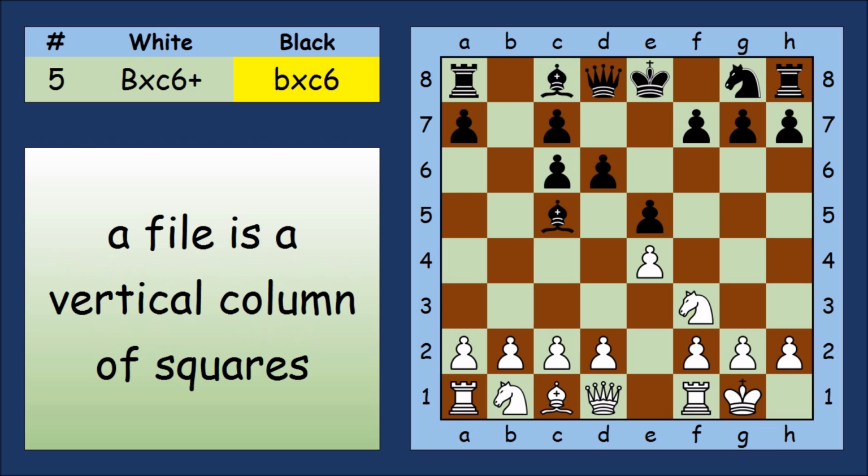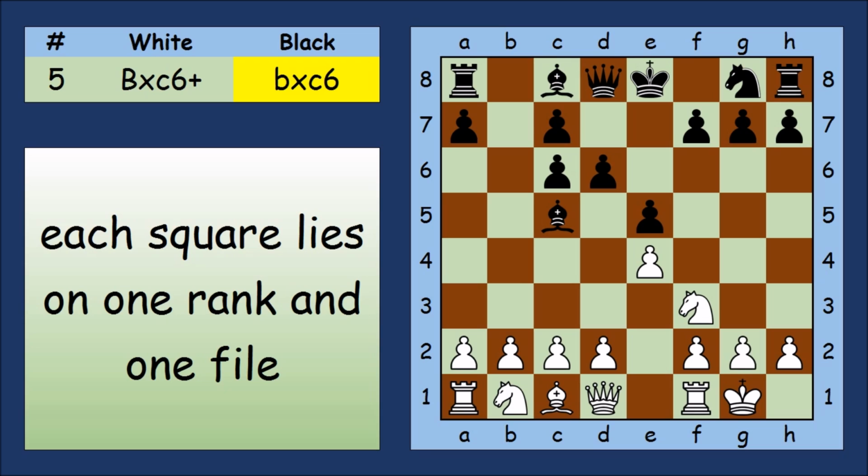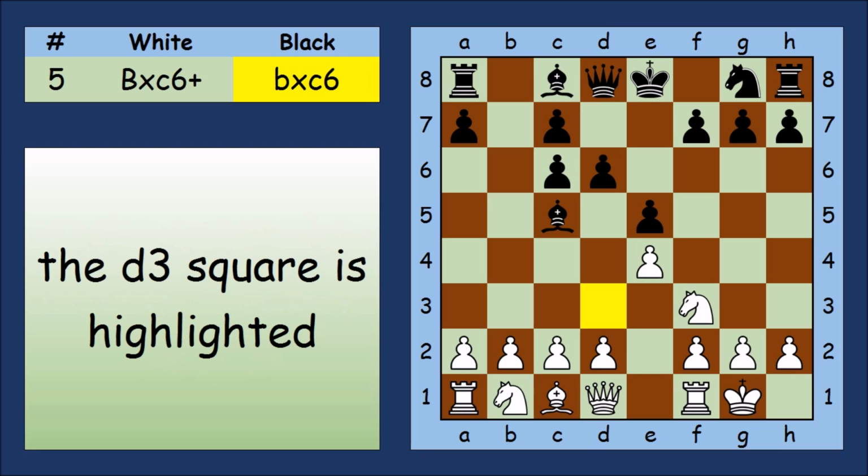The files are the vertical columns labelled A to H. The A file is on white's left-hand side, but from black's point of view, the A file is on the right-hand side. Here, the D file is highlighted. Each square lies on one rank and one file, and so each square has its own name. The square that is highlighted is called D3.